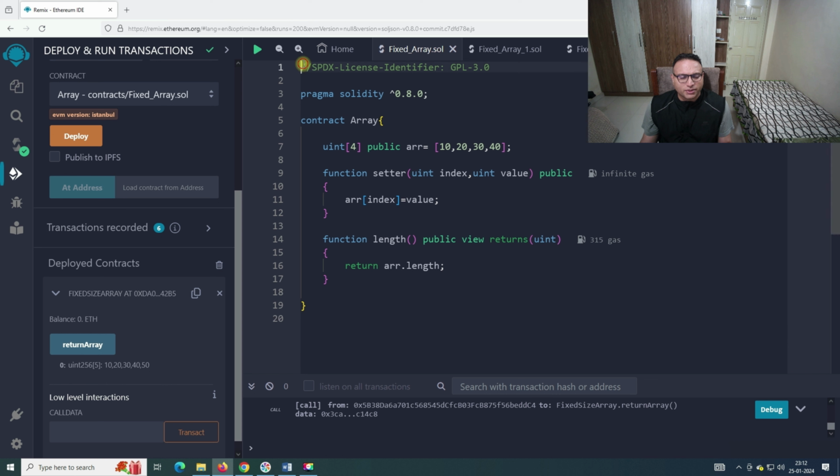This is a straightforward simple text which we have defined as the syntax. Now we define the name of the contract, which is Array. Now over here is the most important thing: we have to define the length of the array. That was the reason we defined it as 4. The length is 4. It's public, and array is the variable name, and this is the value we are defining inside of it. So 10, 20, 30, 40 are the actual values inside of the array.